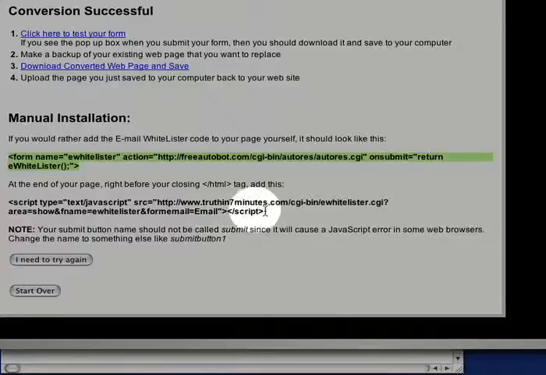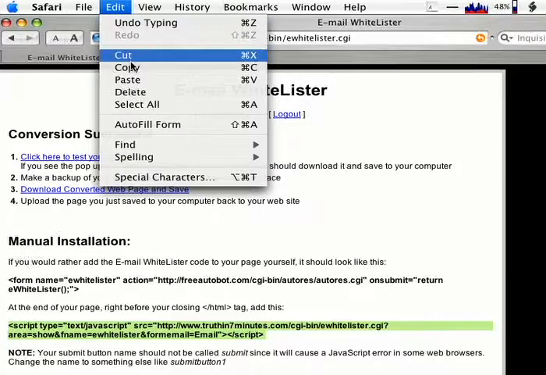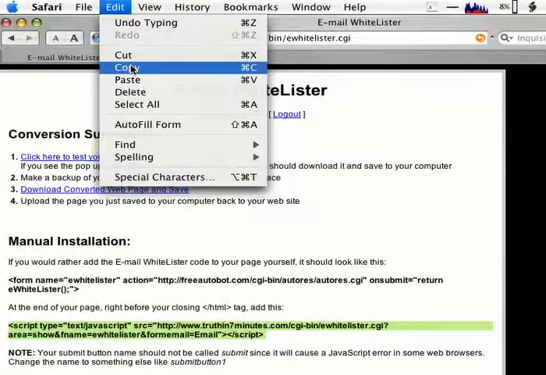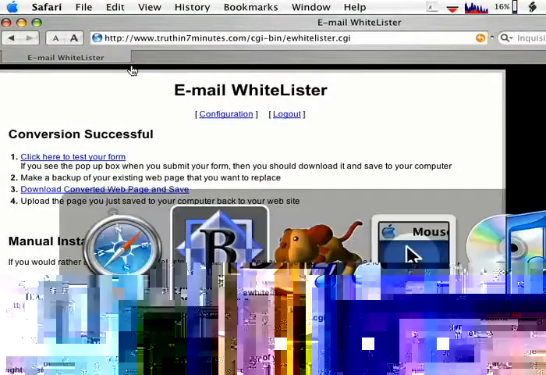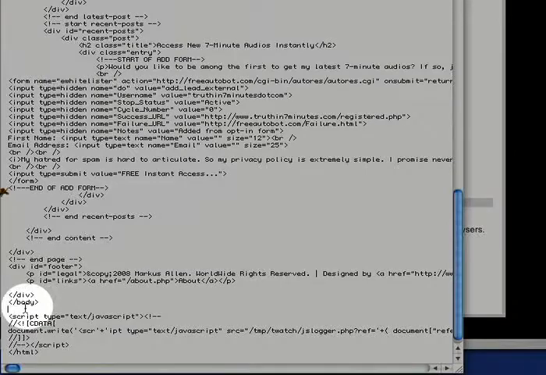Finally, return back to the Email Whitelister and look for this JavaScript code. We're going to copy it to memory and paste it between the closing body tag and the closing HTML tag. The last step is to save your web page, and now Email Whitelister is working flawlessly on your website.